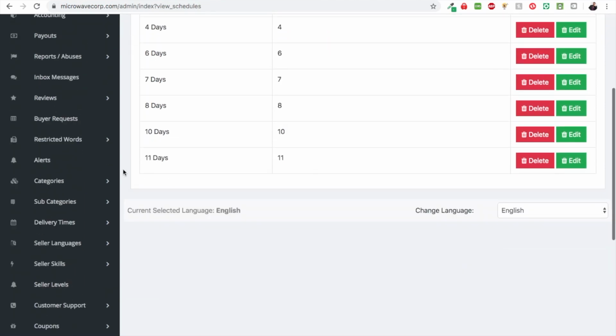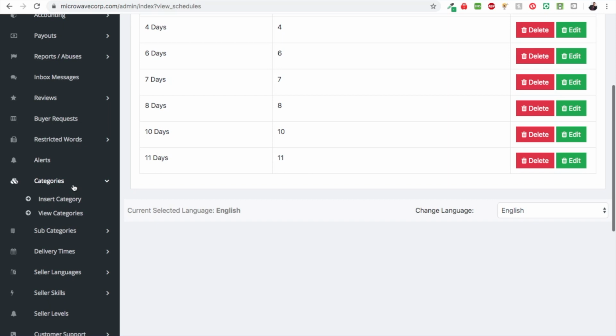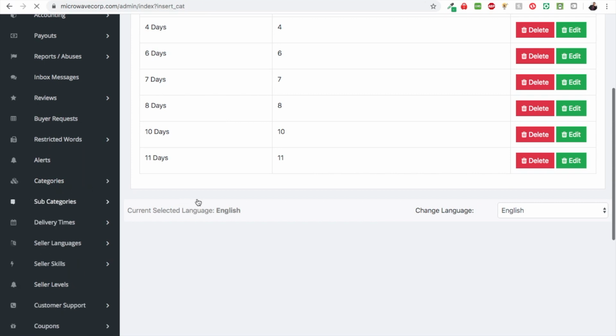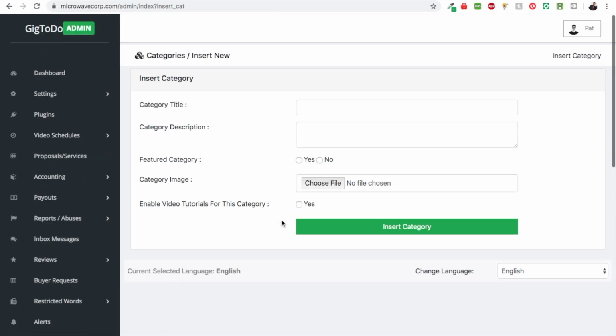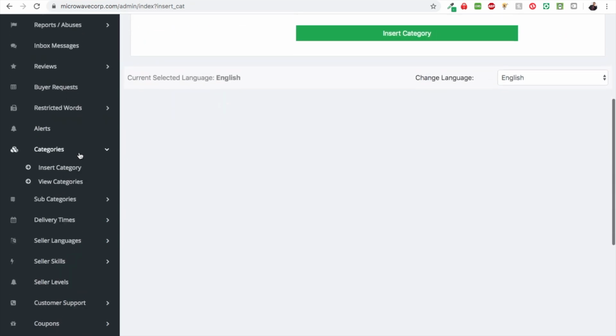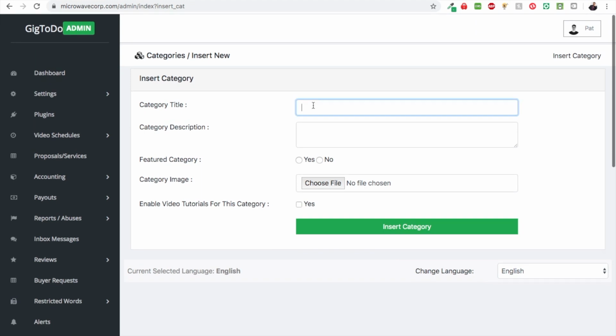So now the next thing we're going to do is create categories that are going to have this video plugin working for. So if we go to categories and we hit insert category, because if you don't configure a category to work with the video plugin, it is not going to work for that category. So right here we're gonna create a new category. We go to category, insert category, and here we're gonna create a new category. So we're gonna call it video tutorials.